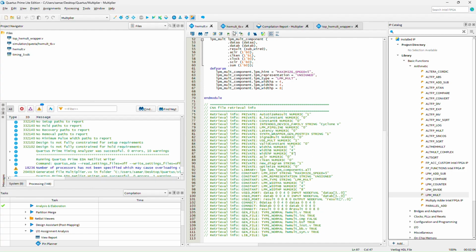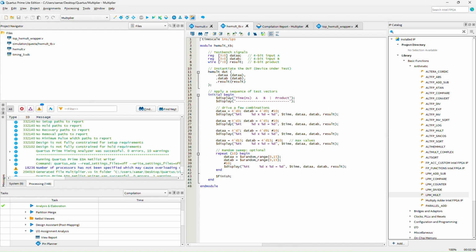So this is how it goes. And here I've created a test bench for the same, where you can see for every 10 nanosecond interval, I've given these conditions, and after 40 nanoseconds, I've used the repeat function to basically generate random numbers from 0 to 15. So this is the test bench that I'll be using.